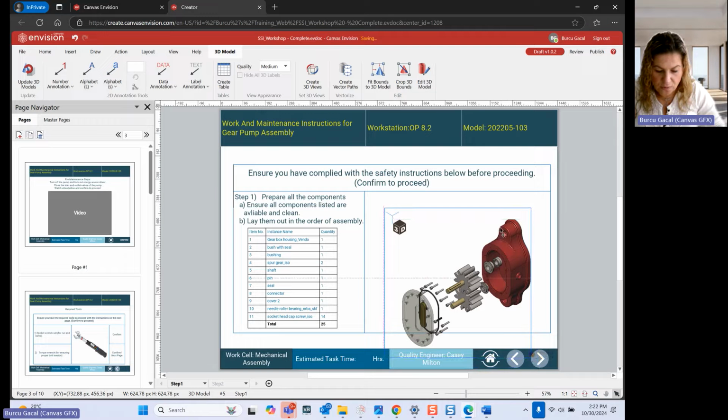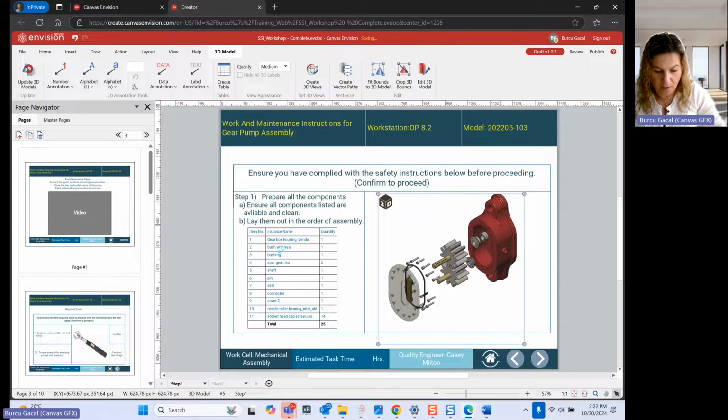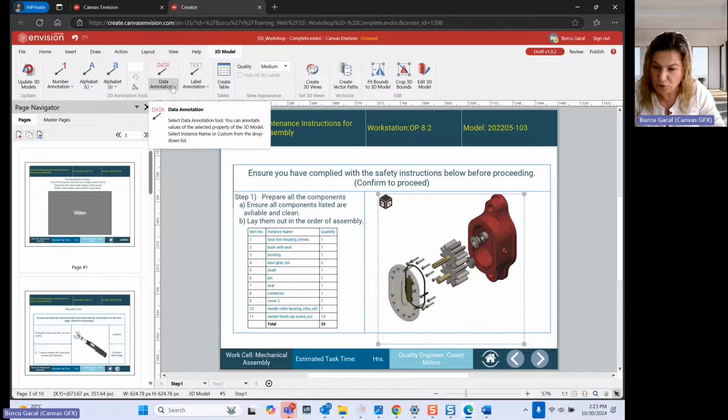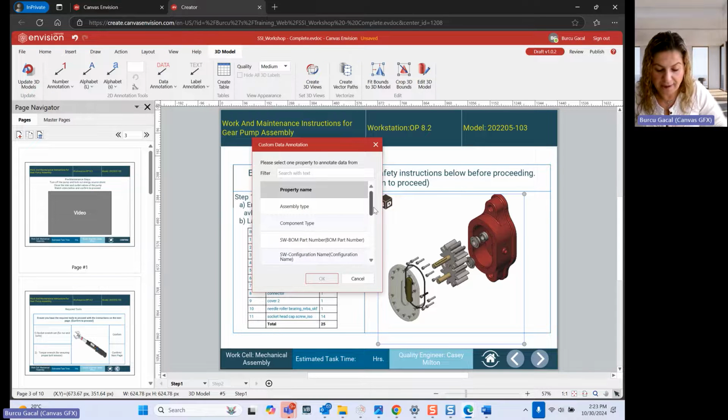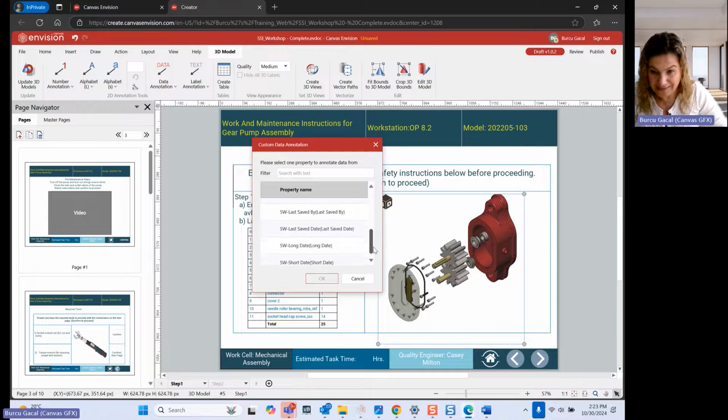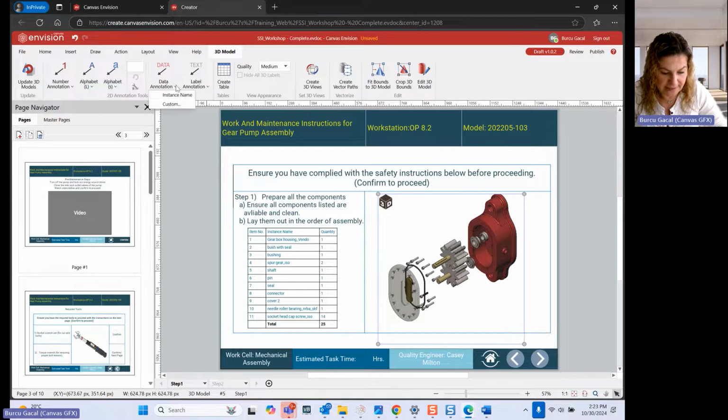Awesome. To annotate the parts in 3D, while the model is selected, from the 3D ribbon contextual menu you have number annotations, which is 1, 2, 3, uppercase, lowercase. We have data annotations, which is the most used feature in Envision. If you drop down this menu, you have instance name, which is the name of the part. Or if you go to custom, this is where you can utilize the PMI data that comes with this 3D model inside of this assembly. So let's go ahead and in this case select the instance name.